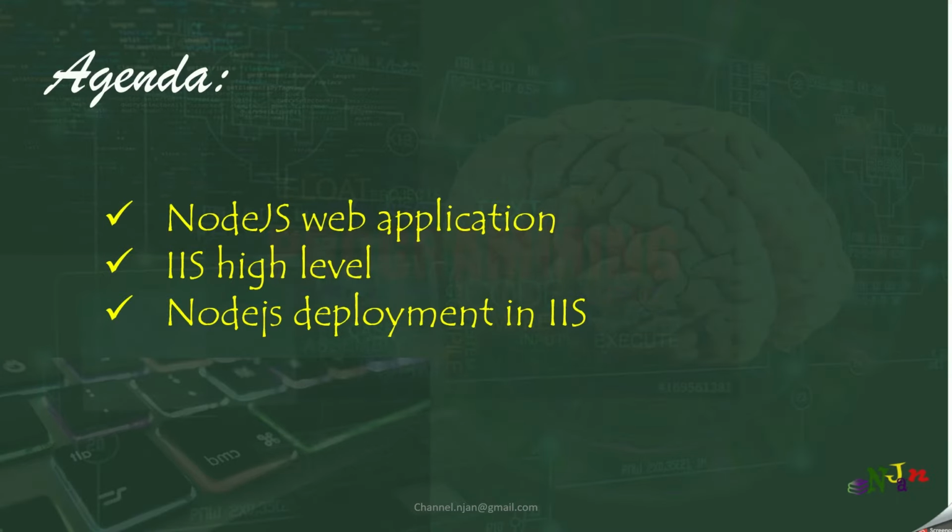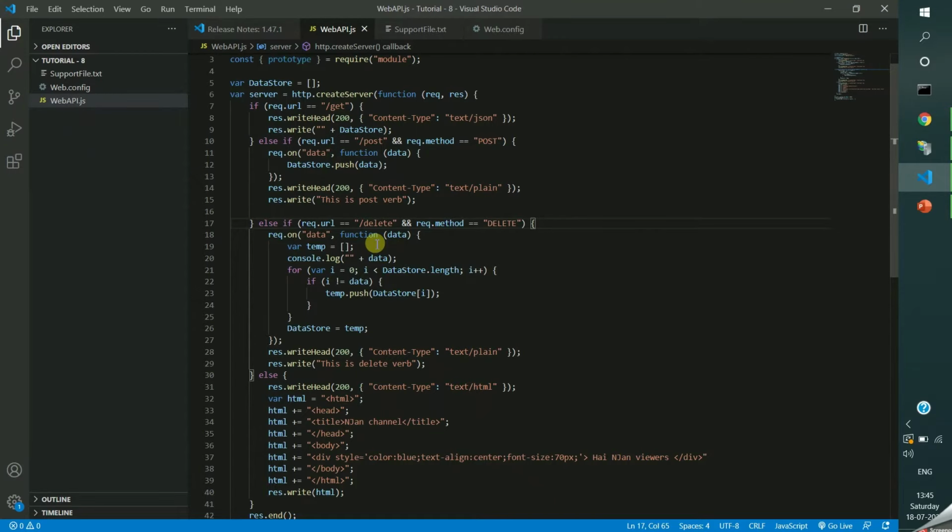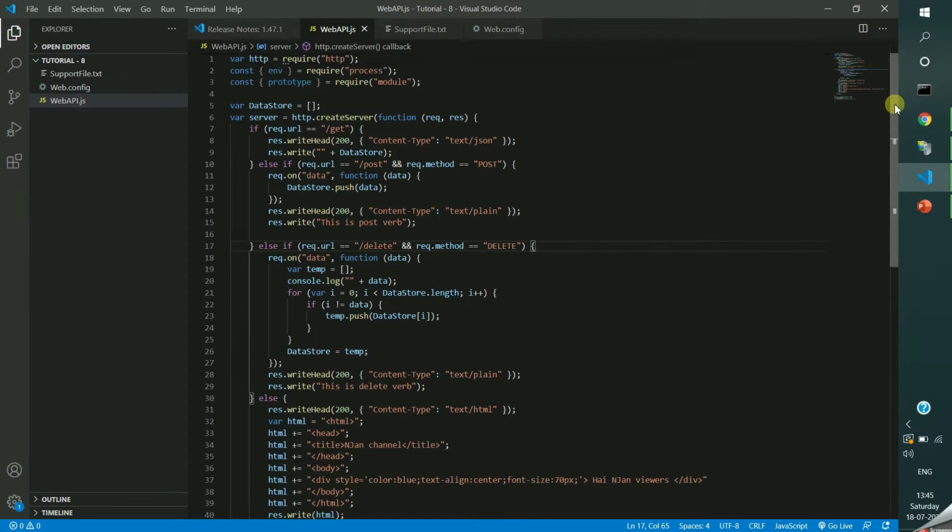This is our agenda of this tutorial: Node.js web application, IIS high level, and Node.js deployment in IIS. If you have an idea about IIS, it is very easy to do the deployment. Let's start. This is a web application we developed in the previous tutorials, so let me explain it so that you will recall those things.